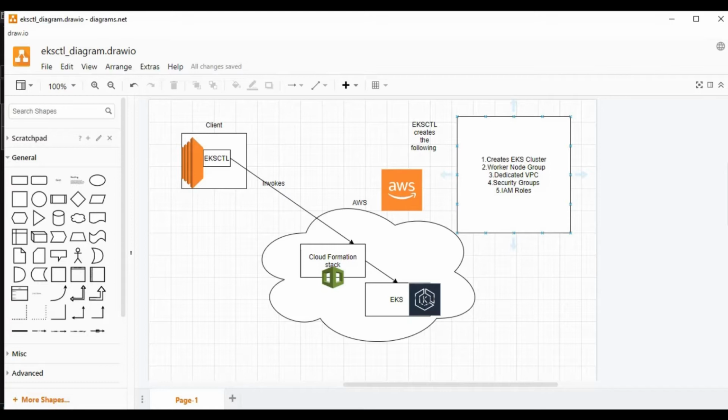EKSCTL invokes a CloudFormation stack, as you can see here in my diagram, and in fact it creates an EKS cluster. When we say it creates an EKS cluster, it creates all the components associated with the EKS cluster. This is the reason why I have shown you in my previous videos how we can create an EKS cluster manually, so you get the understanding clear.